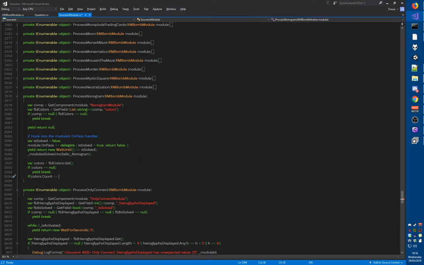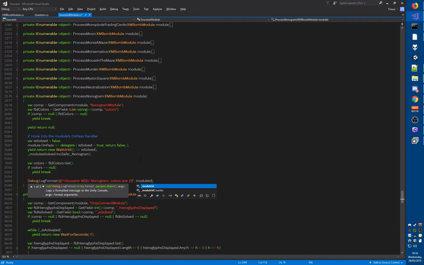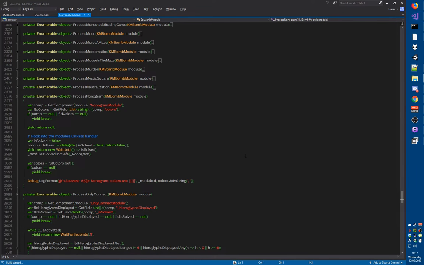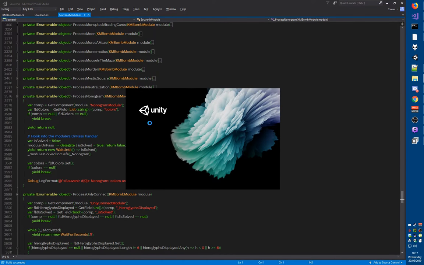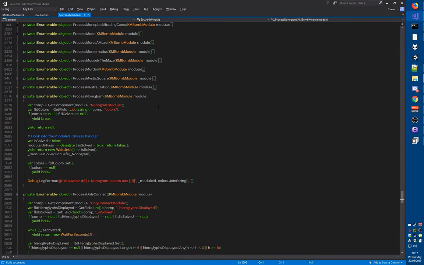So in order to find that out, I am going to just output a log message for Souvenir, nonogram. Colors are, and then one. All right, so we have our module ID, and then we have colors join string comma. So now we'll get a comma separated list. I'm going to put this in square brackets so you can better see the list, right? And then this will just end and not ask any questions. So now let's open this in Unity so that I can recompile this. I probably should have opened Unity before I started this, but I didn't. Okay, so let's load this. Souvenir right there at the top.